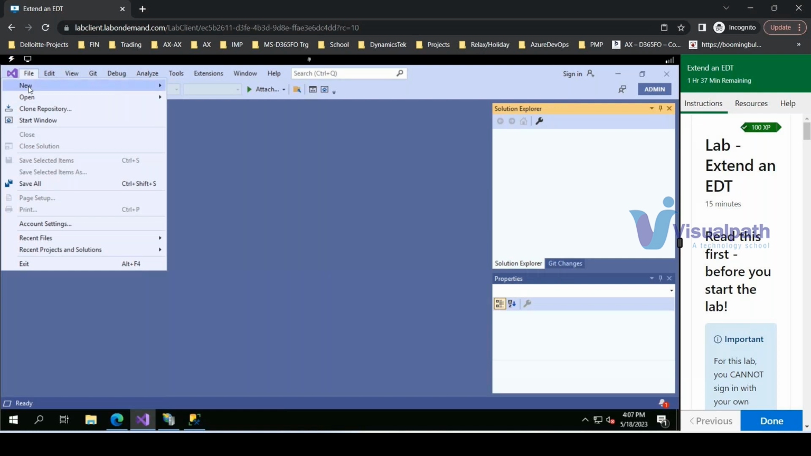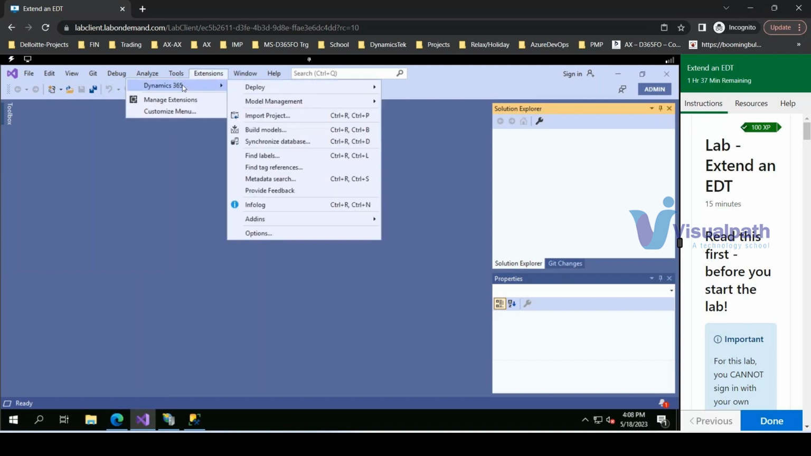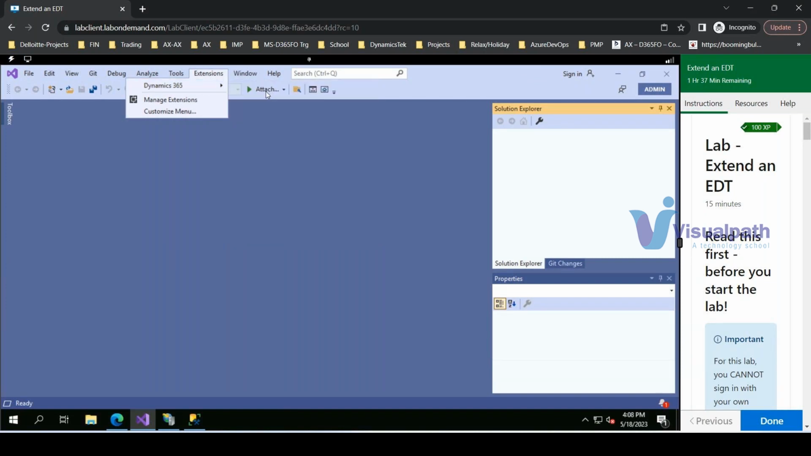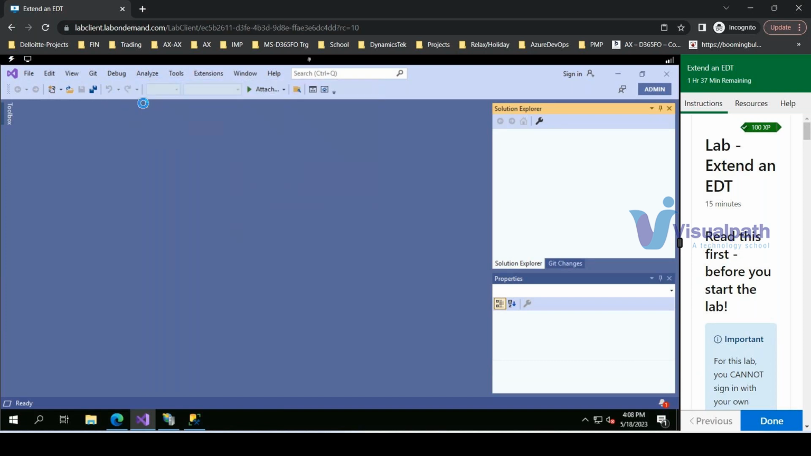To create a new project, we have to go to New and create the project. Before creating any project, we should have the model. That model stores all the objects which we are creating. That means it is a logical group of elements. Without a model, we cannot do any development in a simple way. So I am just showing you how to create a new model. Go to new model management and create a model.